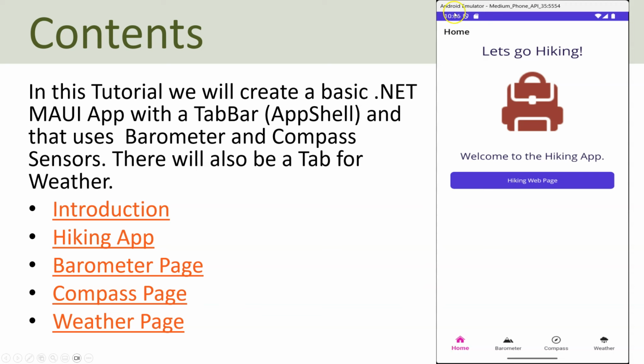So here you see the draft of the graphical user interface. So you have a home page where you just present some information about the app itself. Here you can of course add more information. Basically just add a button here, and when you click on this button you will open a web page with more information about hiking, etc. And then you have different pages for the different sensors, for the barometer sensor, for the compass sensor, and weather information.